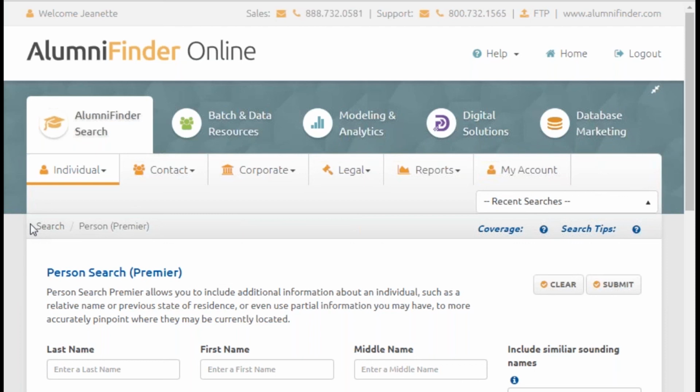Excellent. Thank you. Our next question is about a user that would like to suspend their Accurint account. Is that possible? Yeah, actually that is. So if you'd like to have your Accurint account suspended, we just ask that you send a request to your Alumni Finder representative, and they can get that handled for you.